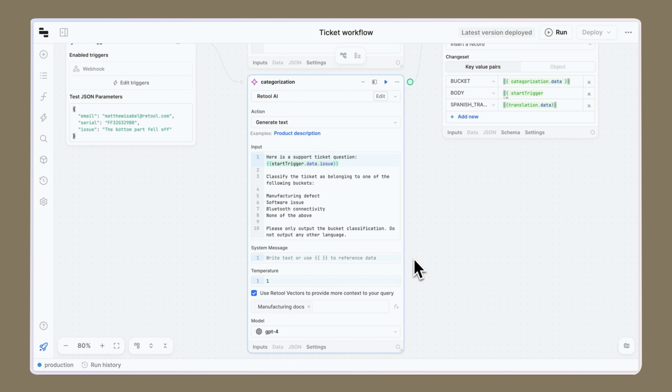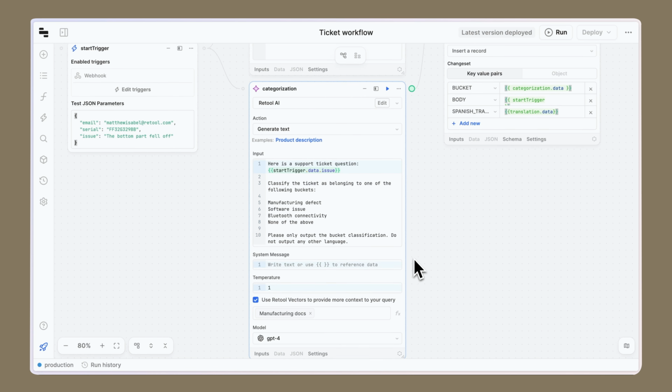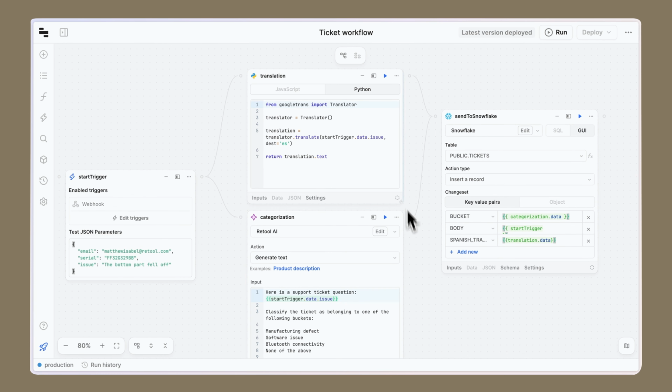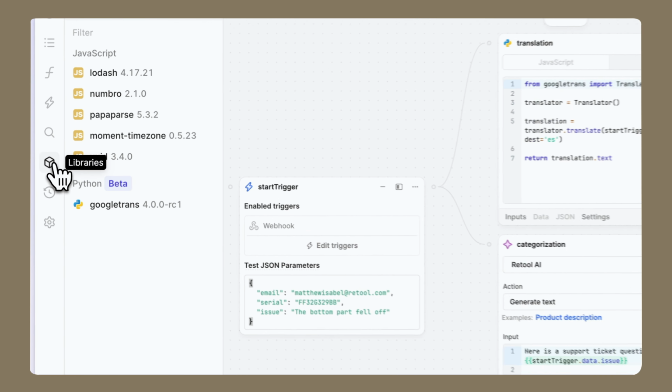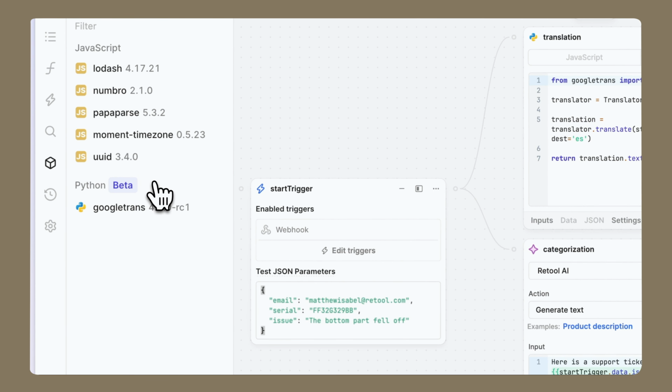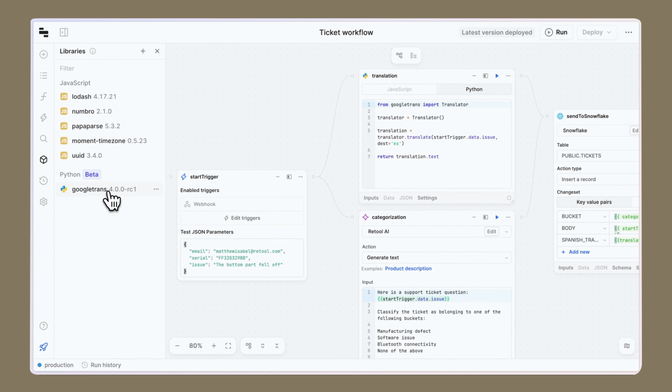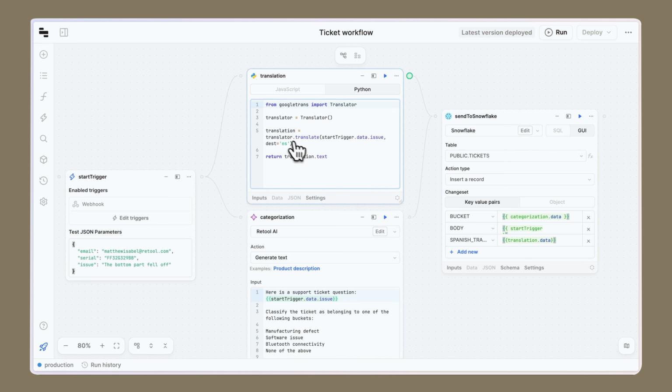Now, if we go up here, we can see there's a translation block. And this is really a Python block using a custom library. So if we go over to libraries here, you can see that I've included this Google Translator library, and I could go in and include any custom JavaScript or Python library as well. This is just doing a simple translation of our issue into Spanish. And then finally, we're sending this data into Snowflake.